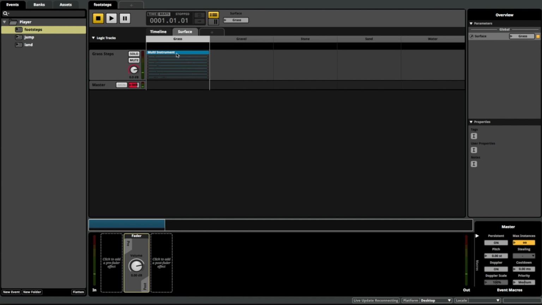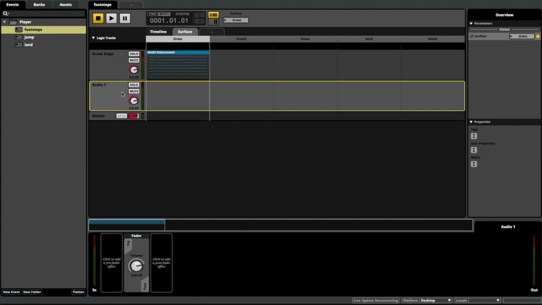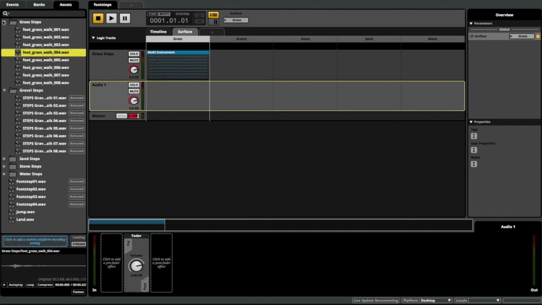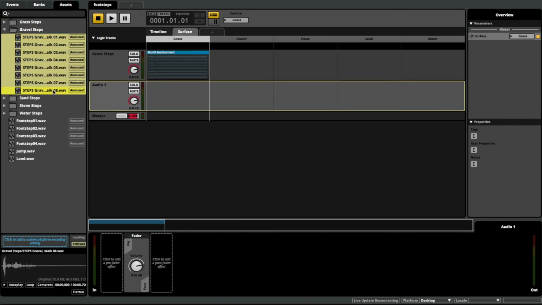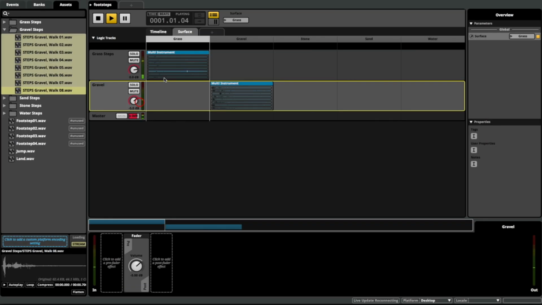So let's create a similar multi-instrument for a different surface. I'm going to do this on a new track, which gives me better options in terms of changing the volume or perhaps EQing the different sounds or something like that. Let's go and collect our gravel footsteps. So before I go and finish the event here in FMOD with all the multiple layers, let's try and get this change in footstep surfaces working in Unity.